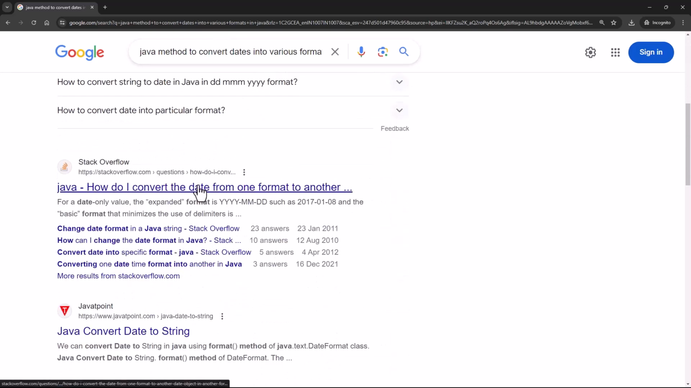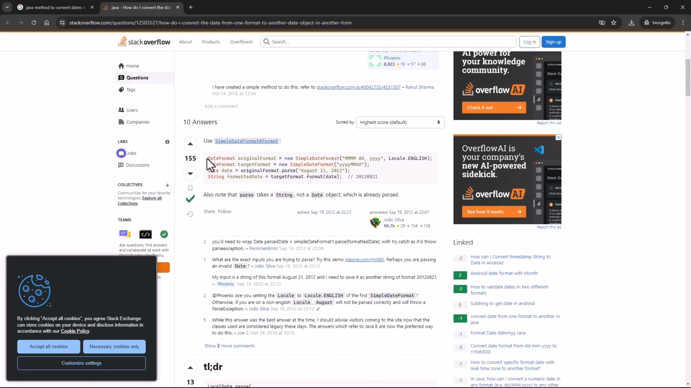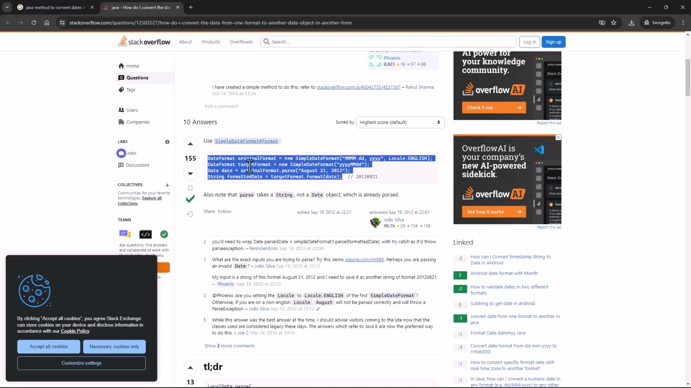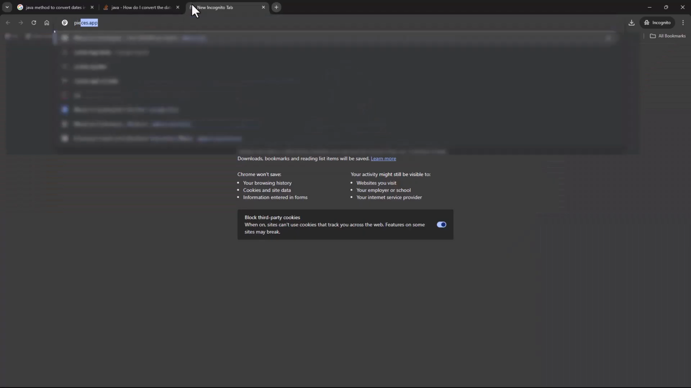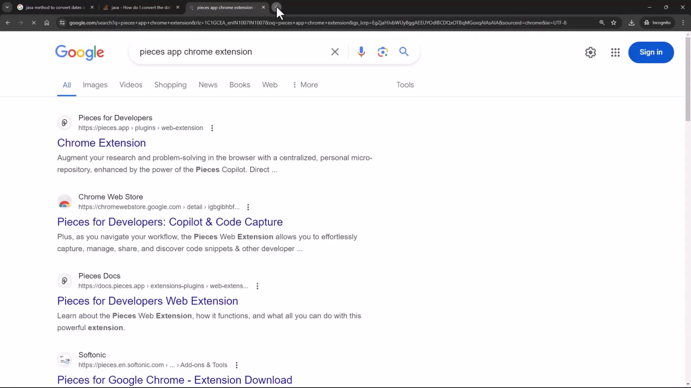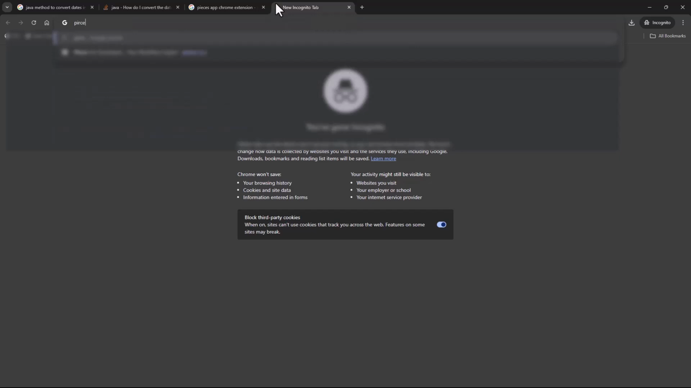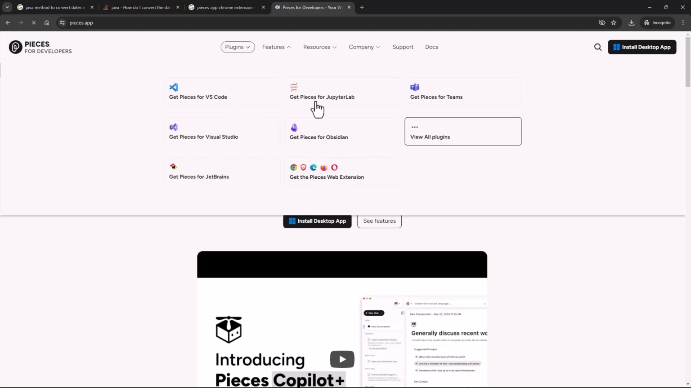And let's say I go here on Stack Overflow and I find this snippet that I really like. What I can do is copy this and get this snippet onto Pieces, or I can get it right here from Chrome as well. For that, you will need the Pieces app Chrome extension. Or you can go to the Pieces app, go to plugins, and get the Pieces web extension over here. You can click on this and get the extension.